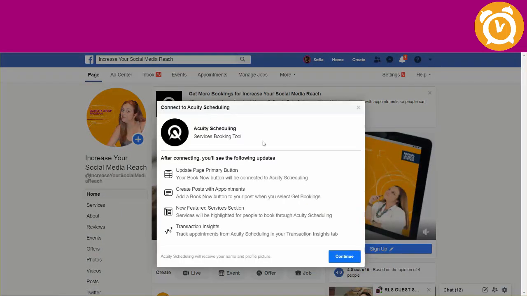And basically what it says here is that after connecting, I'm going to see some updates. It's going to update the primary button. It's going to create posts with appointments. And there's this new feature, a services section as well. So let's continue here.